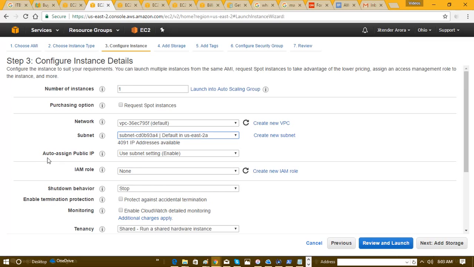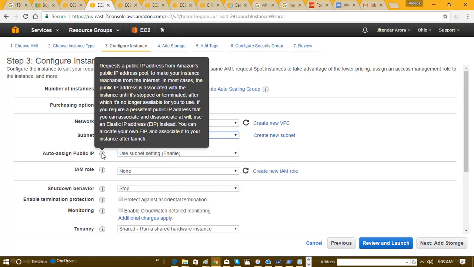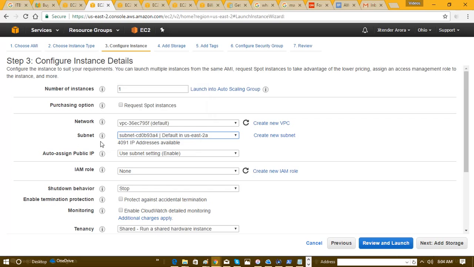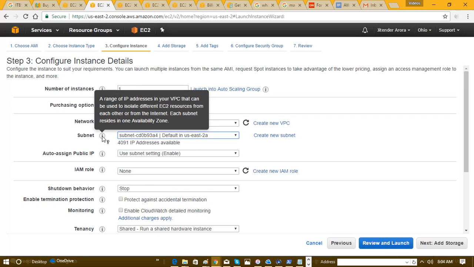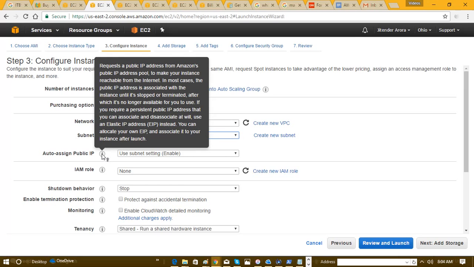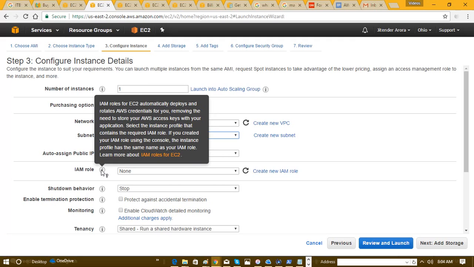All right. The next one is auto-assign public IP. These are the default settings already there. You can always mouse over and read details about that. I wanted to read this. It's a range of IP addresses in your VPC that can be used to isolate different EC2 resources from each other or from the internet. Each subnet resides in one availability zone. All right. So once you're on this page, you can just read all these options: EIP, elastic IP address, and then IAM is the identity and access management.